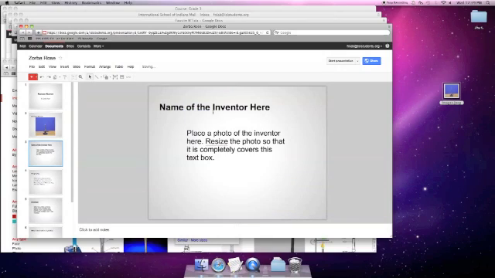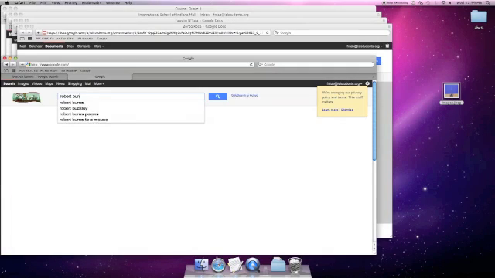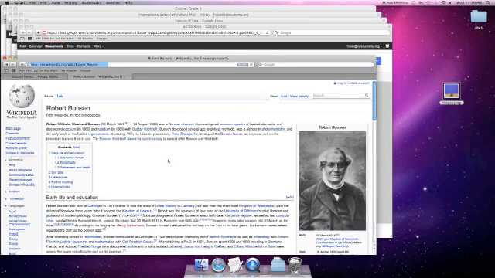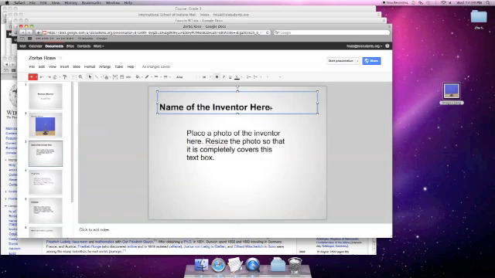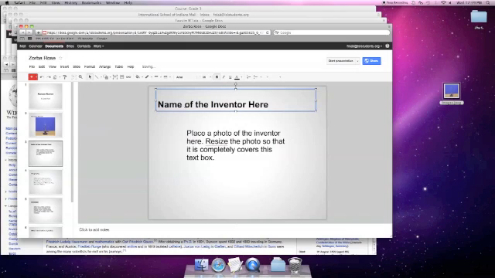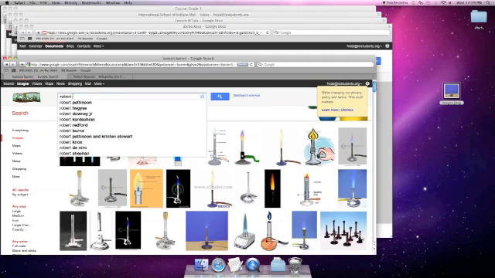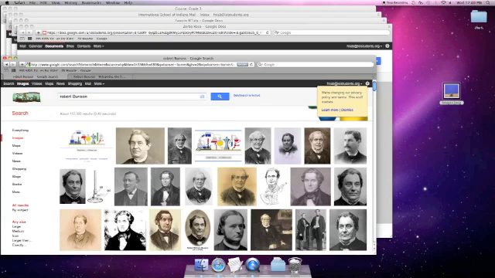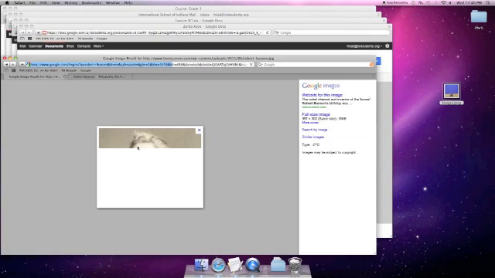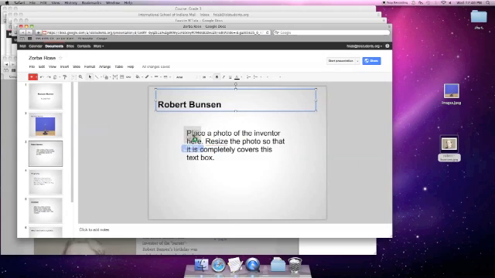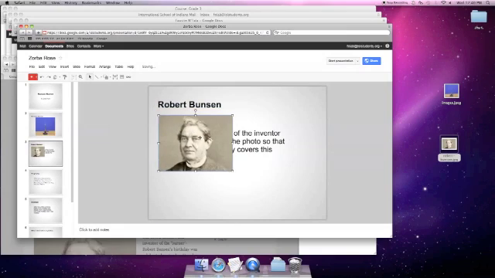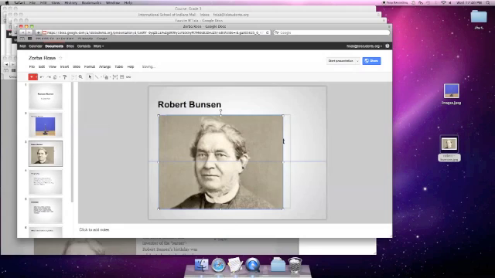So the second one would be name of the inventor here. Robert Bunsen. Of course, I would look over here and get the information. So I would then come to the next one. Name of the inventor. Robert Bunsen. Found a picture of him right here. Again, drag it to the desktop, and then drag it onto the slide, and you go to the next one.